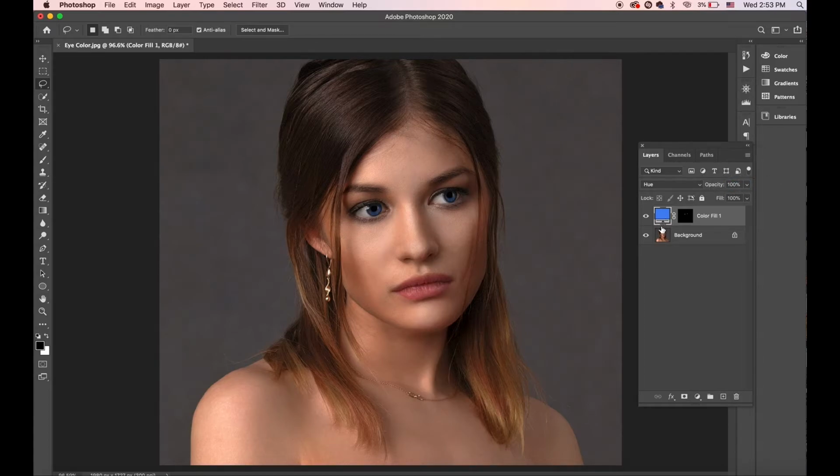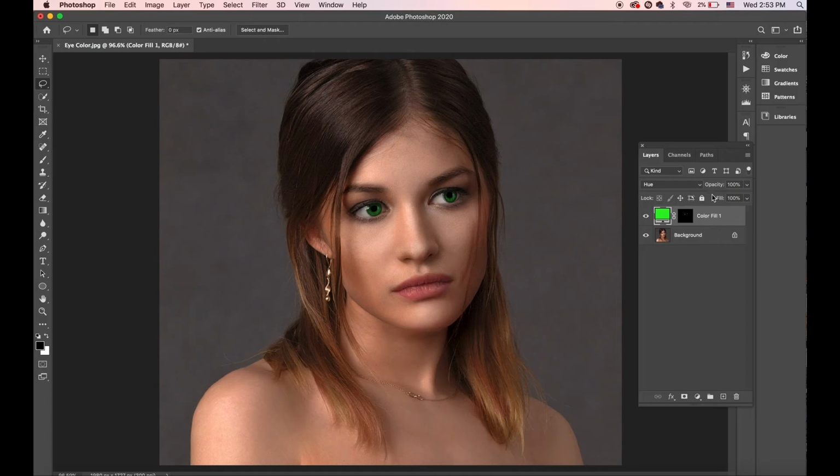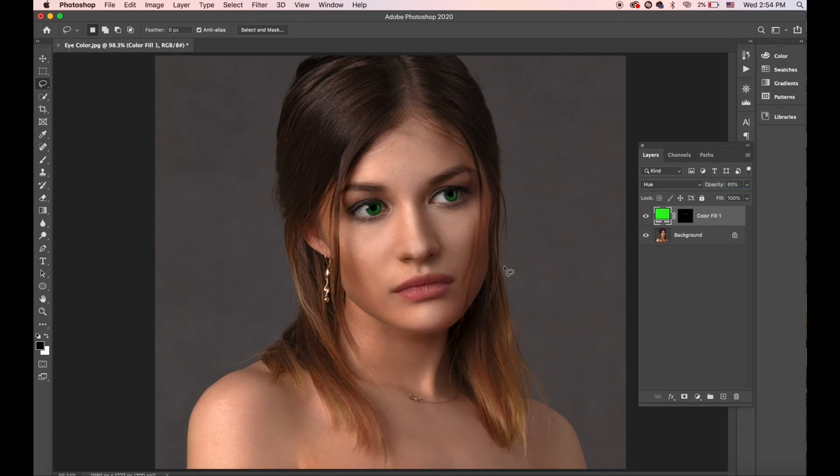And then if you want to change the color, you just double tap on the color here, press a different color, any color, see it starts changing, and you can see here the preview. Let's say I wanted a green, and I brought the opacity down a little because it's a little insane. And that's it. There you have it. That's how you change eye colors into any color in Photoshop.